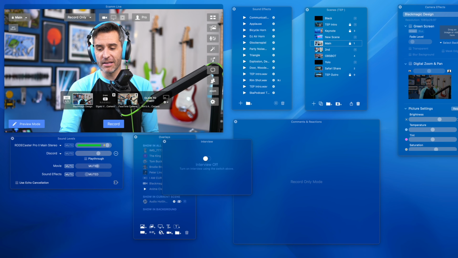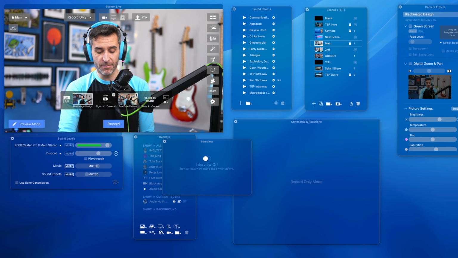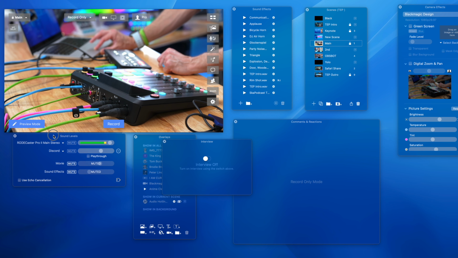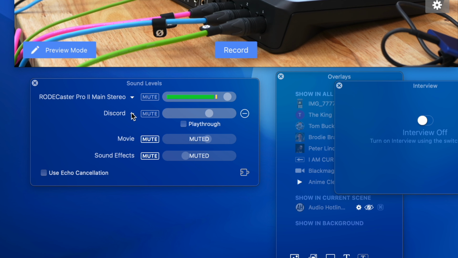So even though I could talk about Ecamm for a long time, that could literally be its own course, what I want to point out here is at the basics, I have a video source selected. I have my Blackmagic ATEM Mini. That's my video source. I can switch between that right there. And then I have an audio source. That's what's happening right down here. In this case, it's the Rodecaster.